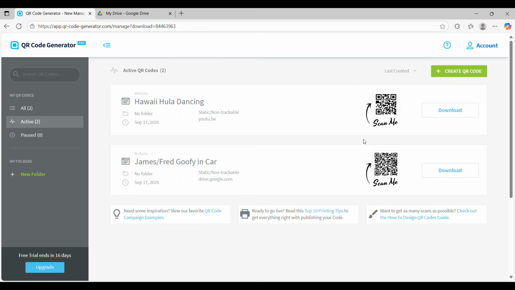You can see here I have two other QR codes that you saw on the layouts I showed you earlier. One is of us doing hula dancing and one is of James and Fred acting goofy in the car.